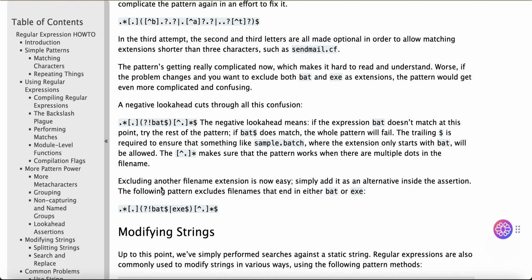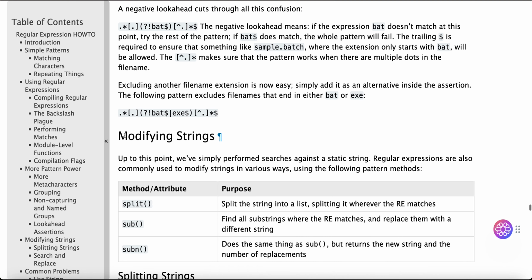Excluding another file name extension is now easy. Simply add it as an alternative inside the assertion. The following pattern excludes file names that end in either bat or exe: .*[.](?!bat$|exe$)[^.]*$.